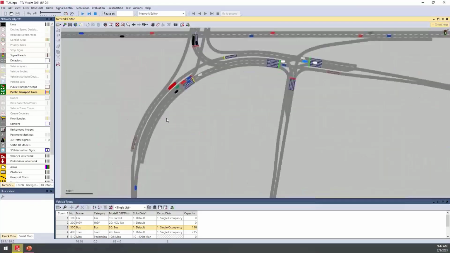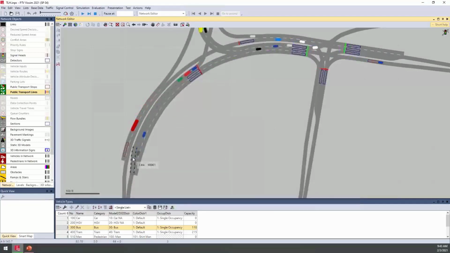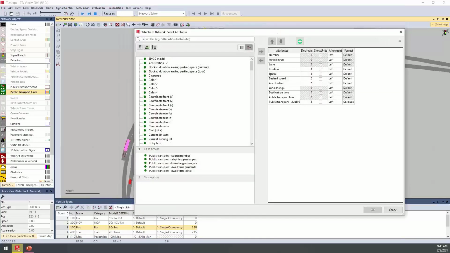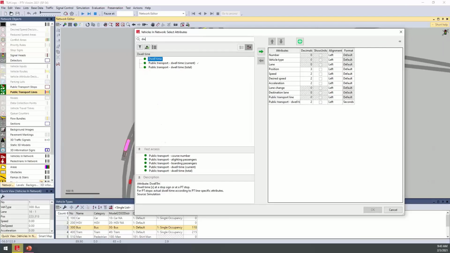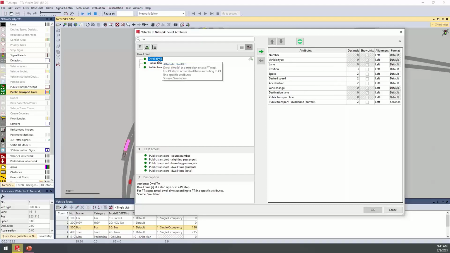So let me see. Here's another bus that's coming on a separate line. That's going to stop here. So in this case, you can select any of those vehicles, and they will have some attributes associated with them for their transit line. So you can see the dwell time. You'll see here there's a couple options for public transit dwell, current and the total, which will show up. You can also just get the regular dwell time if you want to count down and see how long that vehicle's been at that particular stop.